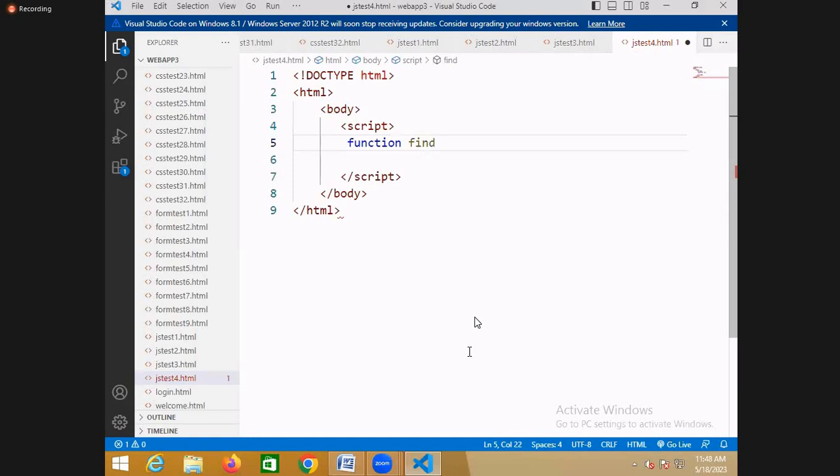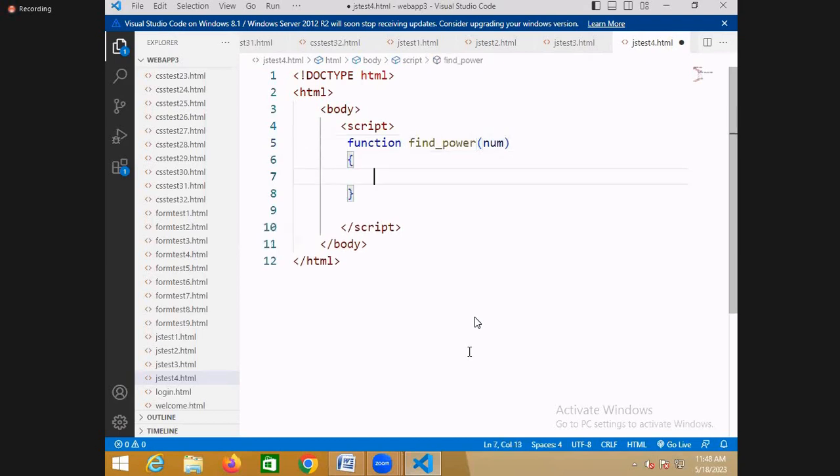Now, see what the name of the function is. I'll tell you some more examples, but just try to understand. What is the name of the function here? Find power. Find power is a function, and this will receive a number. Function arguments are local variables, right?